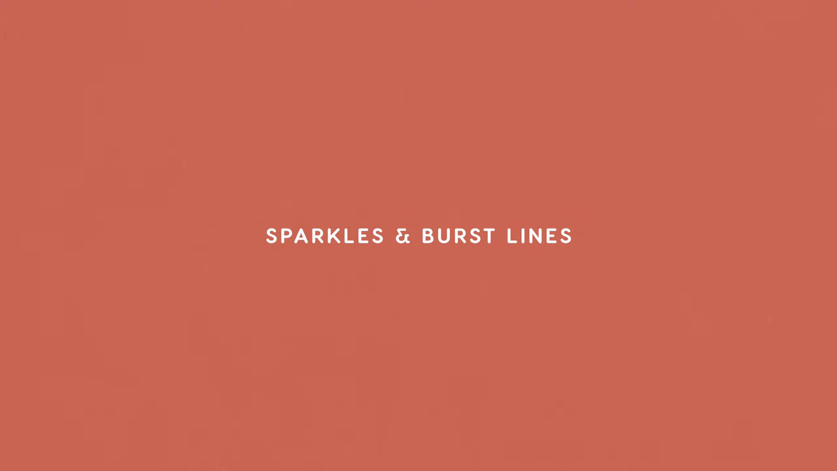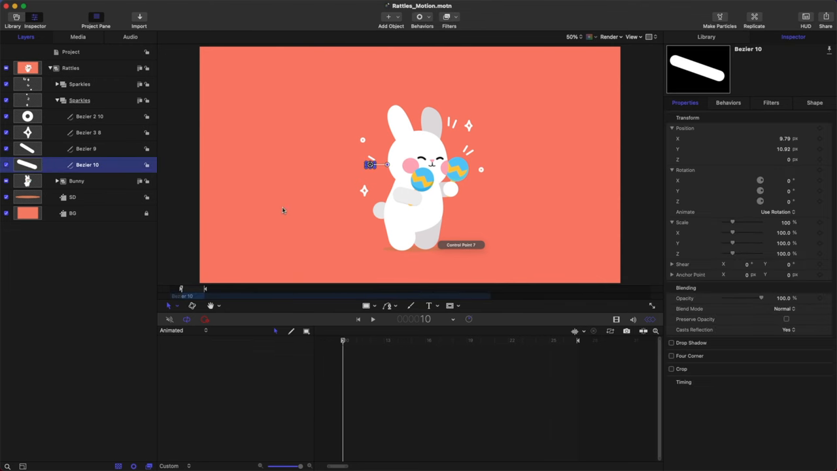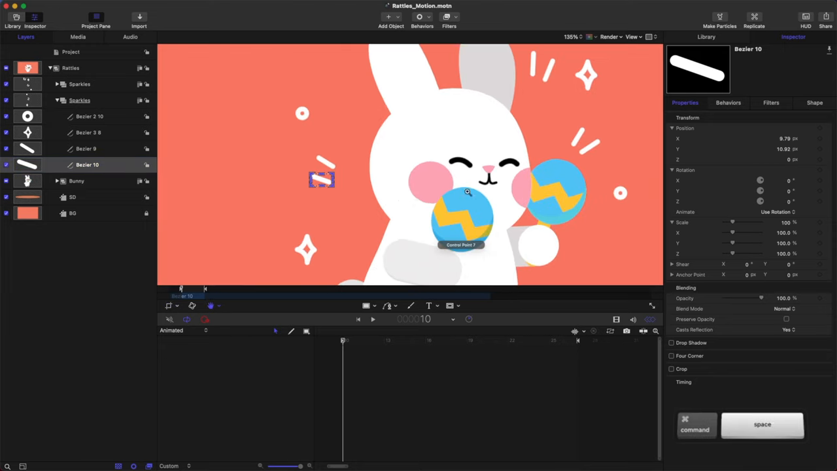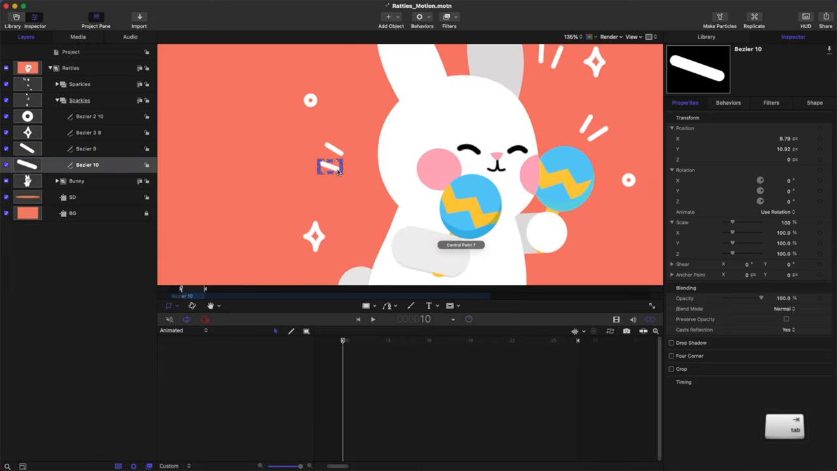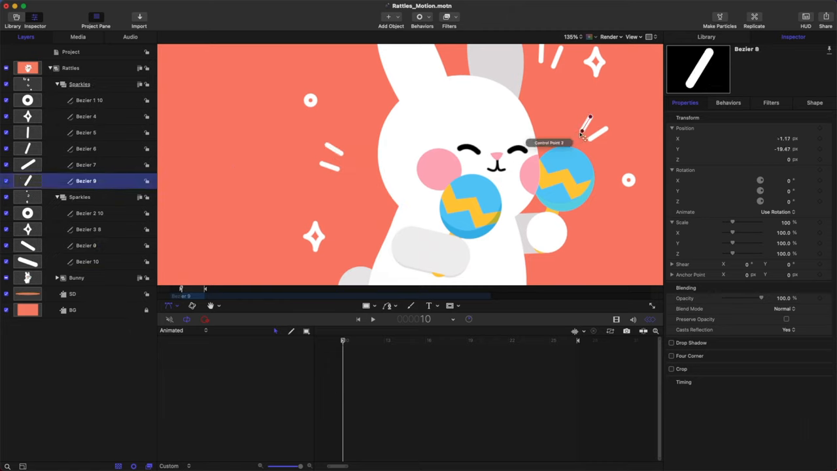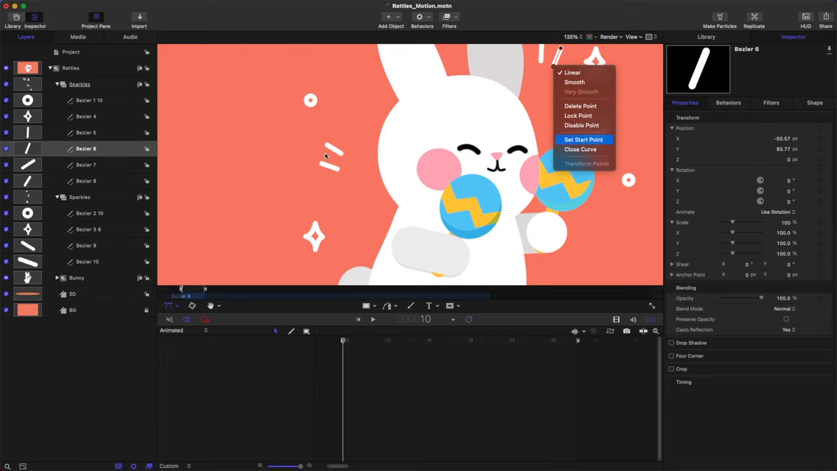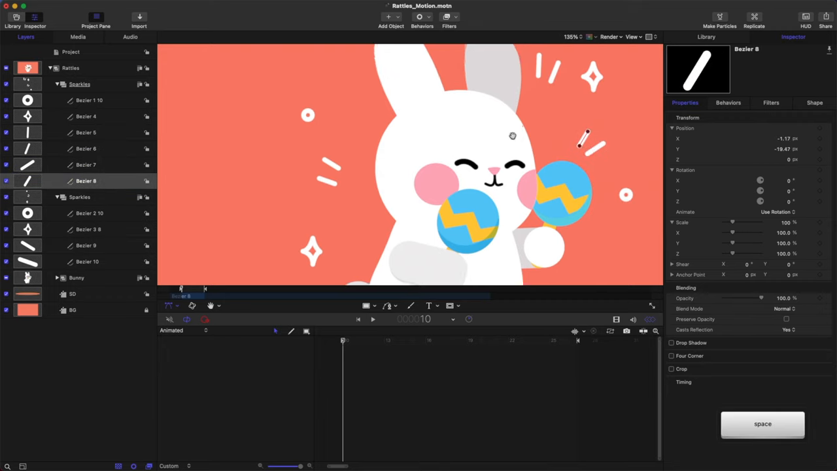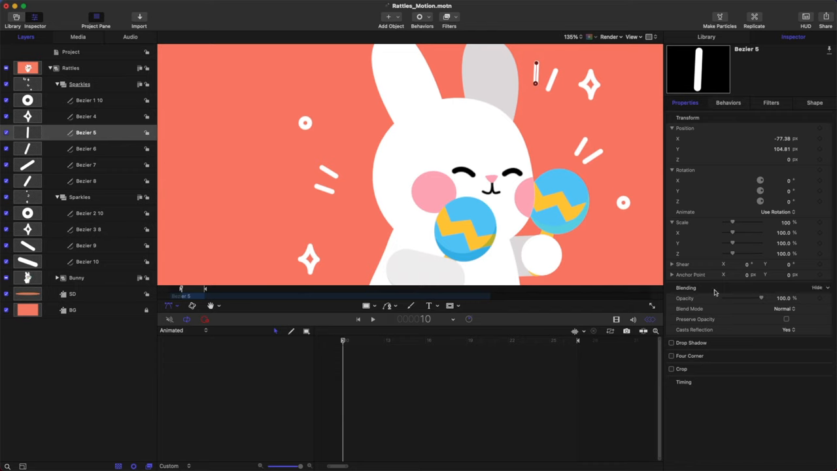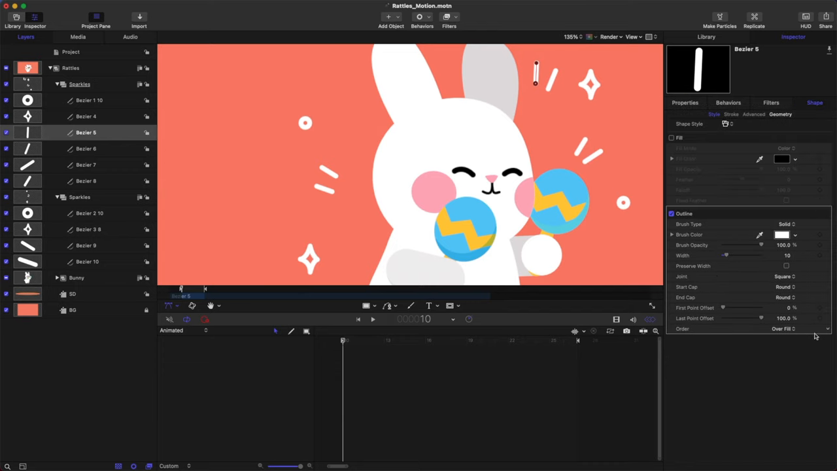Let's add some sparkles and burst lines to our animation to make it more eye-catching. To animate the burst lines, first, we'll set their start point. Right-click the control point closer to the rabbit, and select Set Start Point. Then keyframe the line's first point and last point offset to make them burst out.